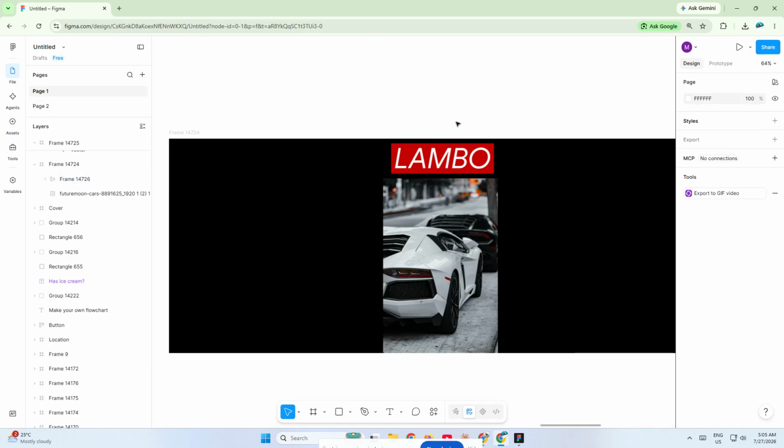This is a really useful trick for UI design, social media graphics, and any layout where you want text to pop.